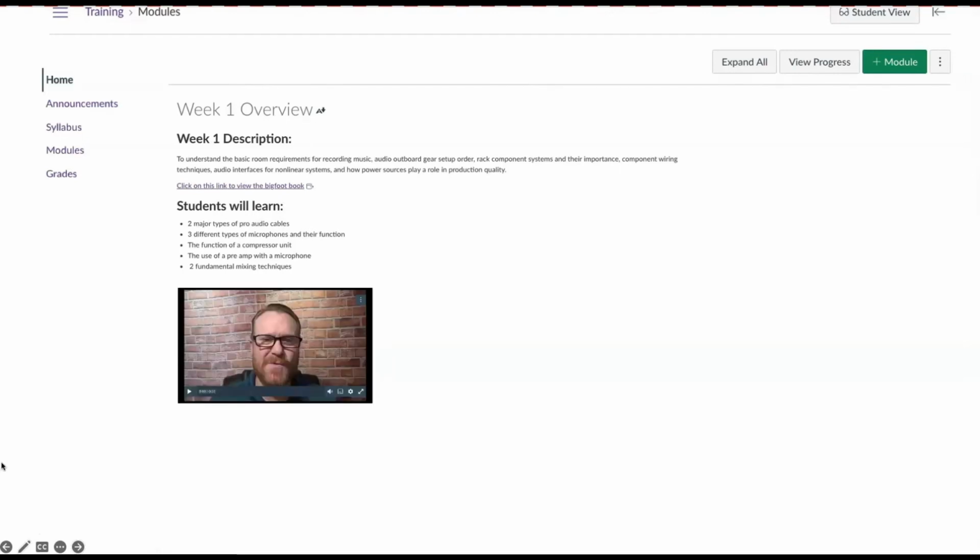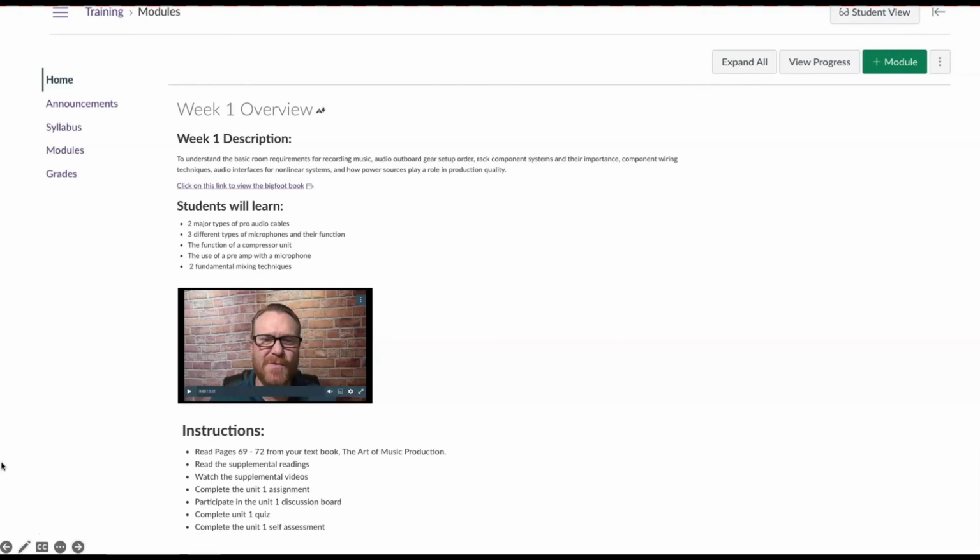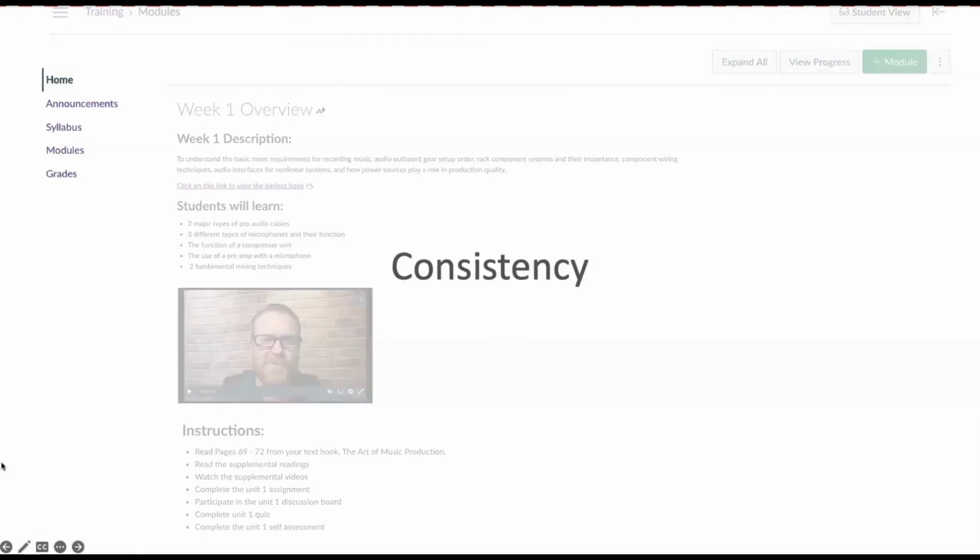You might even want to put in some sort of video, giving them a quick overview of that particular module's learning for that week. And also maybe a to-do list, some instructions that tell them specifically the things that they need to accomplish during that module to complete all the learning that's necessary and activities.